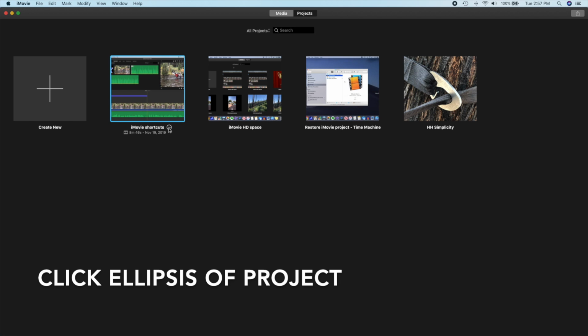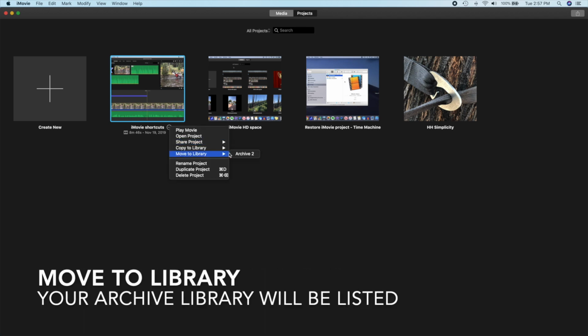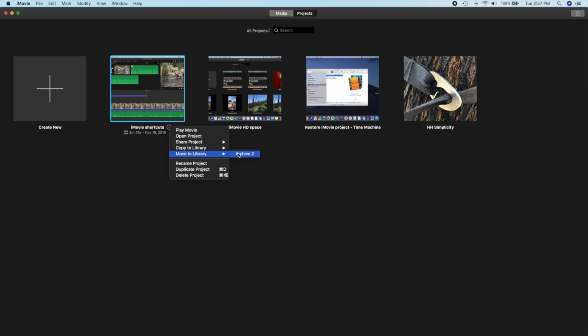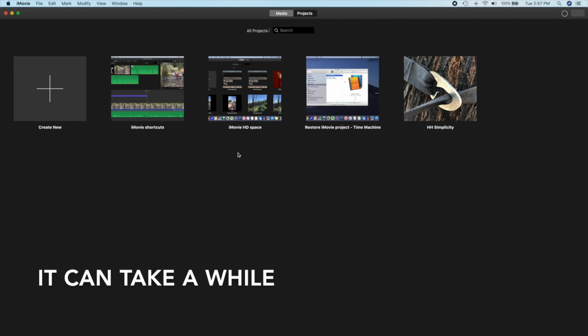Now click on the three dots below your project and select Move to Library. iMovie remembers the libraries you use, so your archive library will be listed to the right of Move to Library, so select that library. Moving of your project will begin immediately, but may take quite a long time to complete. iMovie has to copy your project and its clips to the archive, then remove them from your working library.